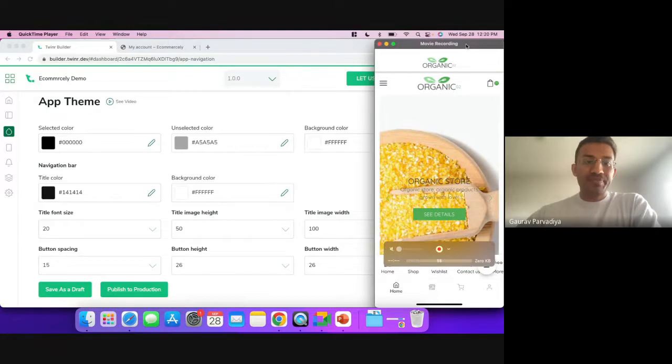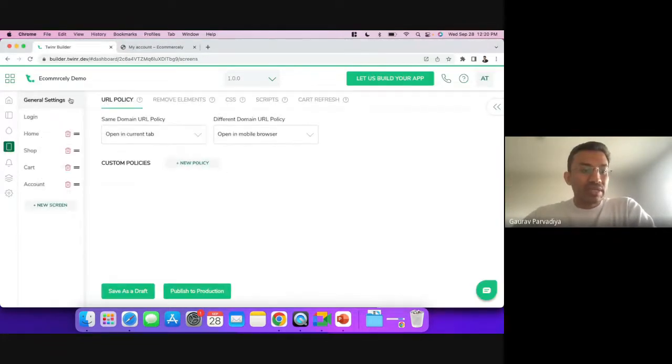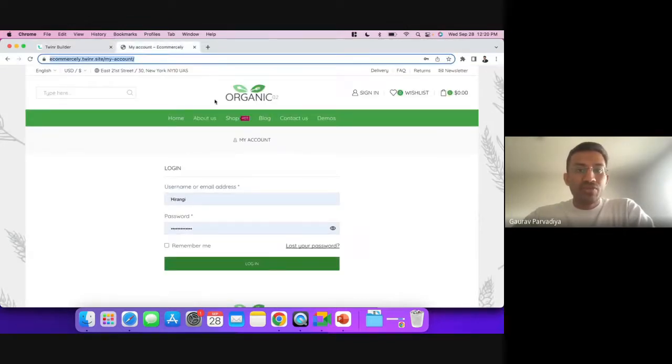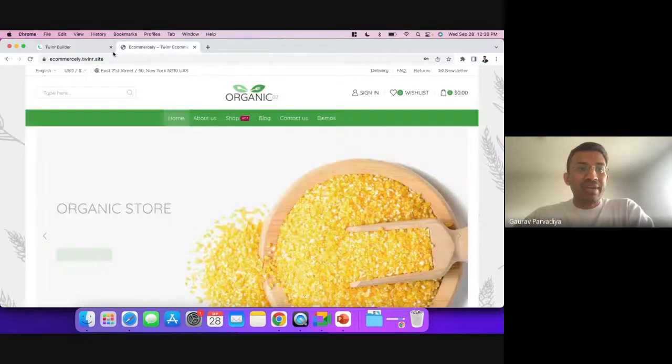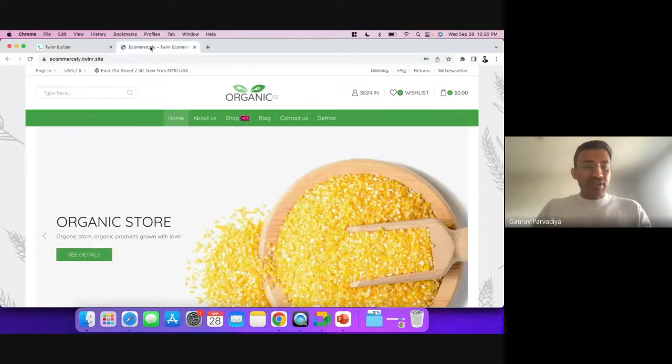So let's do that. To do that, we go to the screens menu. Under the general settings, we have a remove elements option here. Okay, and first of all, what we need to do, we need to find out the identifier. So when we try to add a new element here, it will ask us for the identifier. So let's find out the identifier.